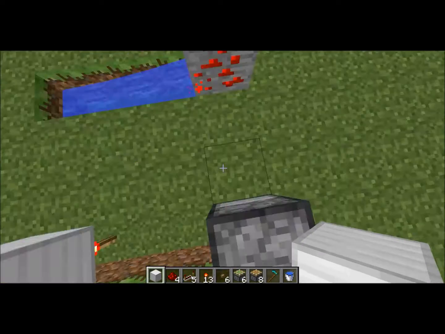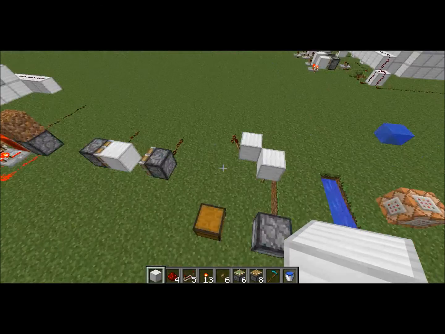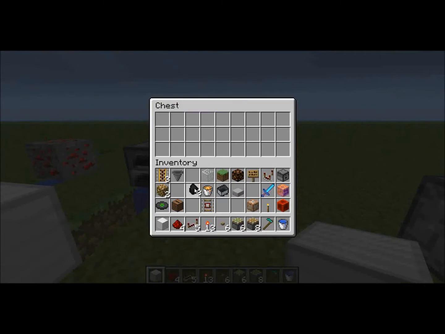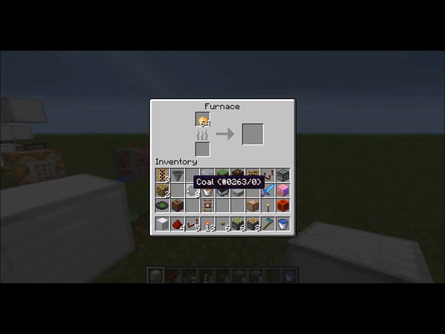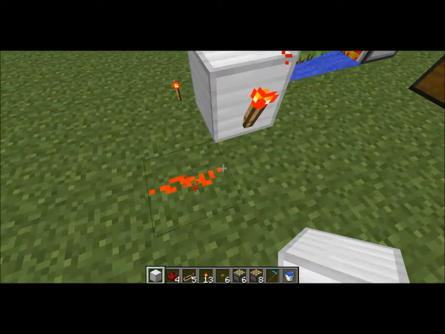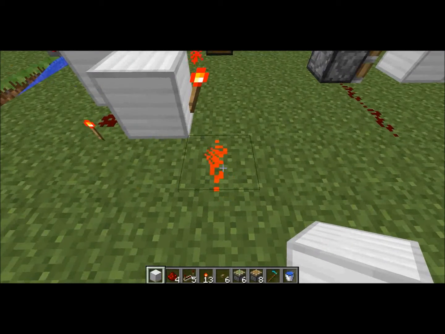Basically what you use the water for is knocking out redstone torches to continue a signal. So if I were to cook these potatoes, it would update that, remove the redstone torch below it, and update the signal output.